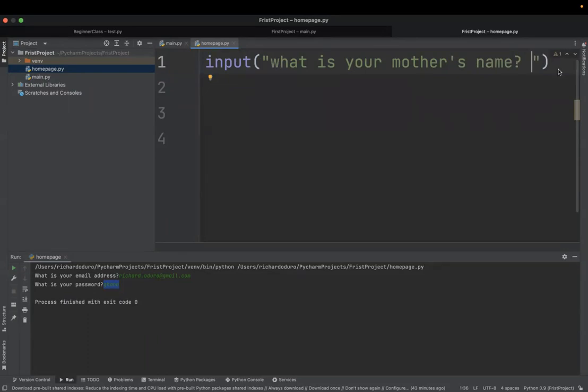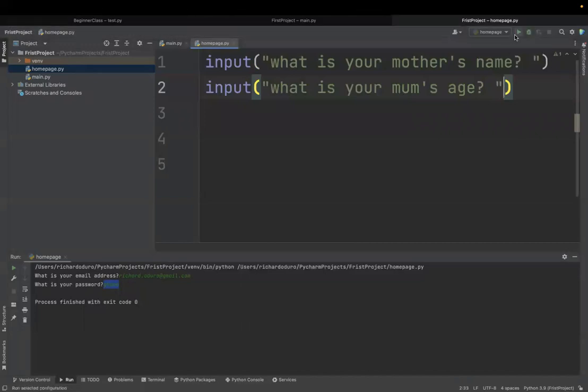Then the second one, he said you should ask the person's age. Okay. Then you just run the code. So he's asking what's your mother's name? Okay. What is your mom's age? So 45.